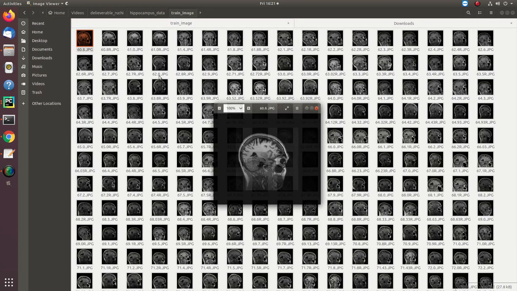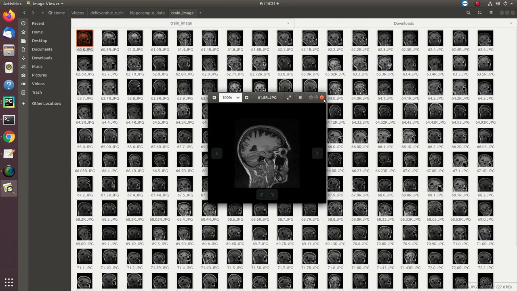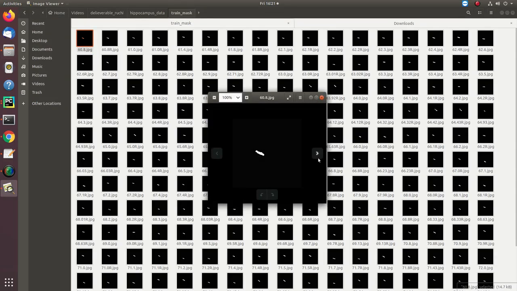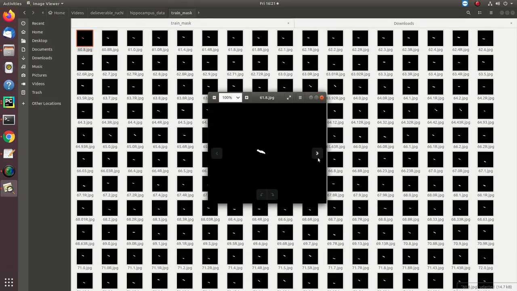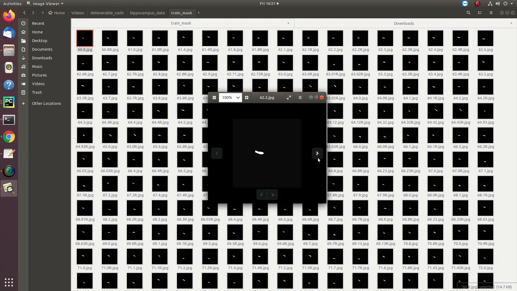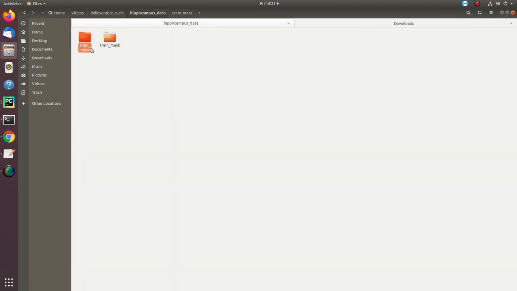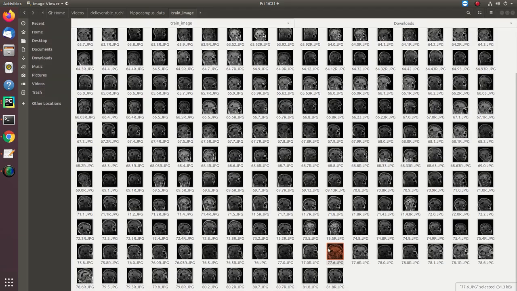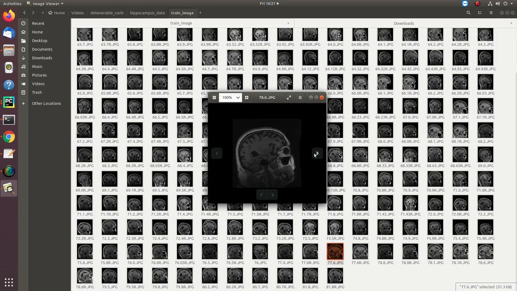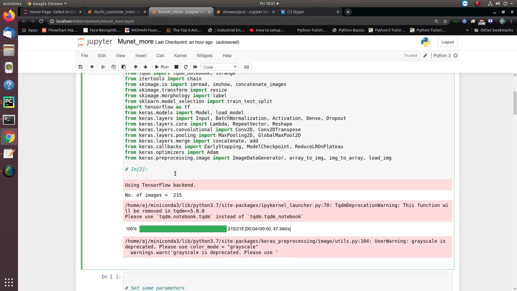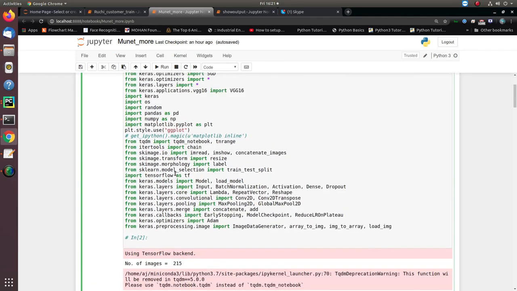These are my brain images, as you can see here. And these are the masks which are mapped on the input images, and UNet will be able to train corresponding to these masks, so that whenever it encounters a certain type of 2D brain image in future, it will automatically segment the portion of hippocampus. So let's move forward to the main program.